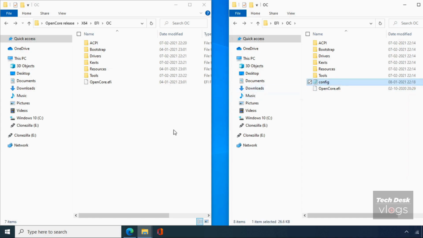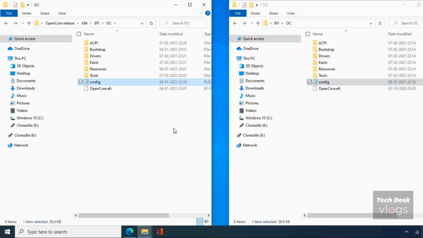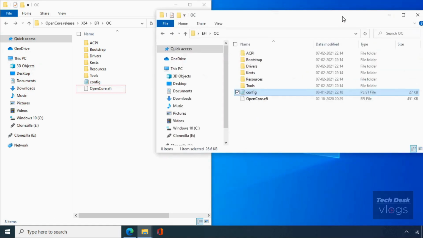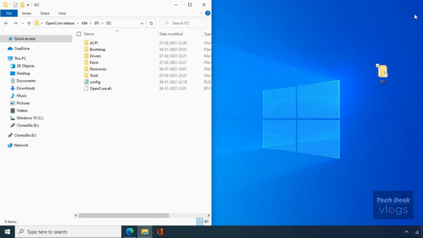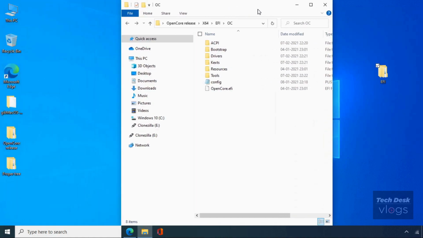Next is the configuration file which is required. So copying the same here. The last file, as you can see here, is OpenCore.efi. Do not replace it with the old one. Just leave it. This is how I updated my old OpenCore EFI folder, created for booting Catalina, and now updated for booting macOS Big Sur.